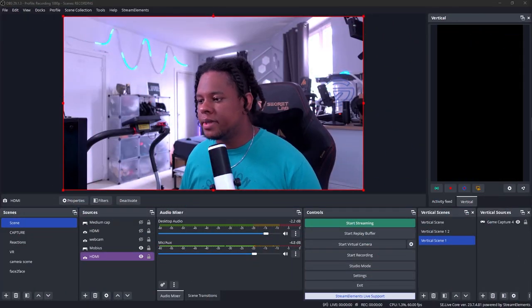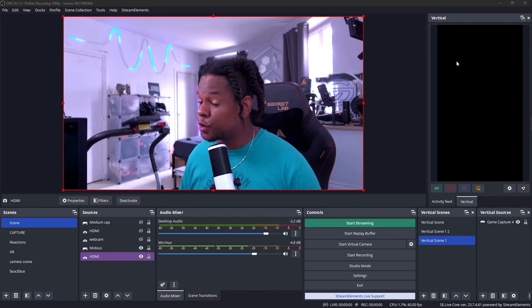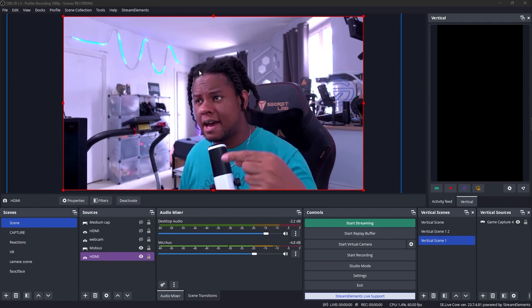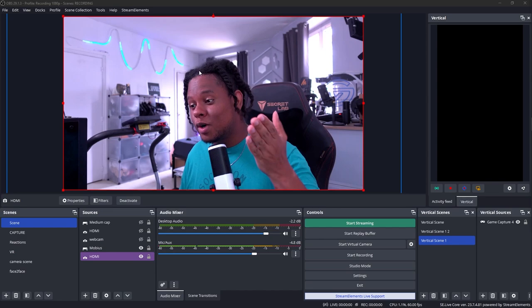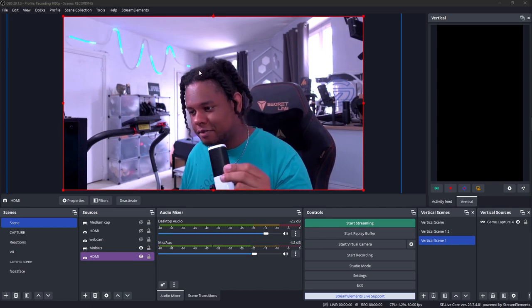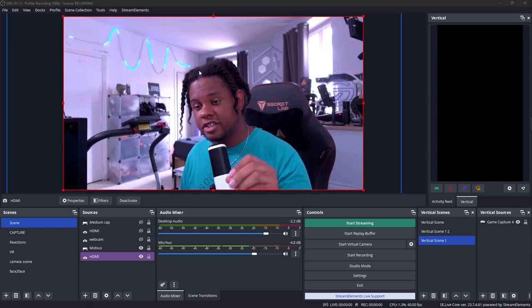So here we are in OBS Studio. Don't worry if yours doesn't really look like that. I have the Atom Vertical plugin and I'm also using OBS Live, which is Stream Elements. Anyways, one thing that I want you to use more often is scene collections and profiles.